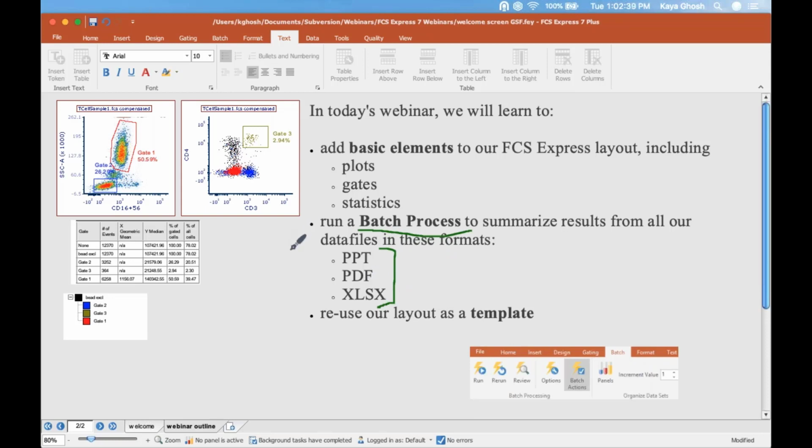I think over the course of a year of running flow cytometry experiments, I don't think I'm exaggerating to say that you'll save at least a couple of weeks of work hours doing that. So, tens and tens of hours, depending on how much flow analysis you're actually doing.